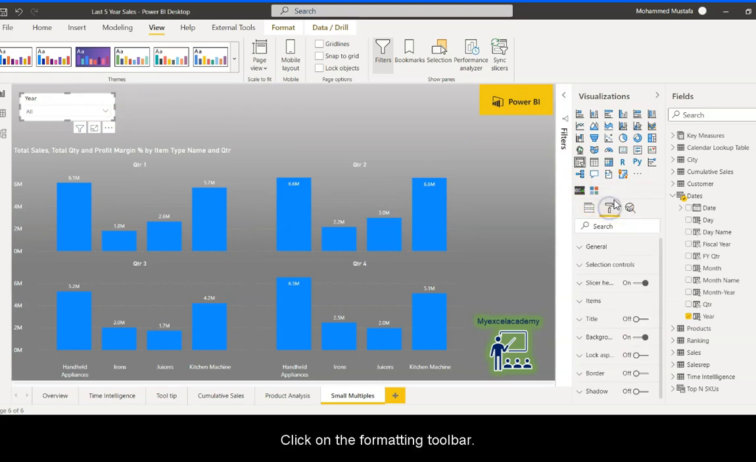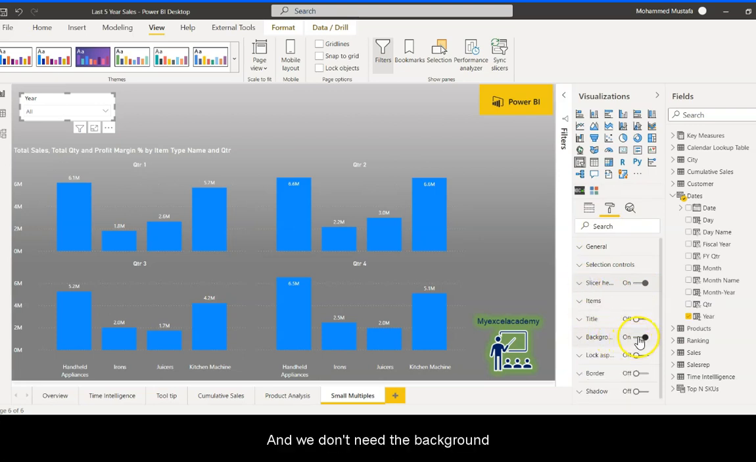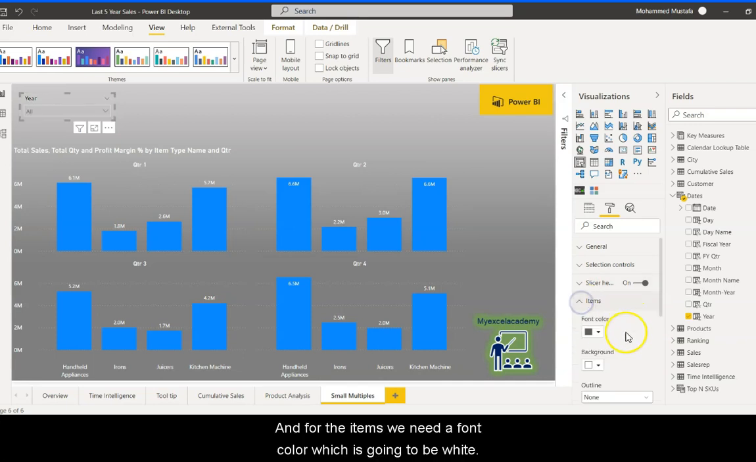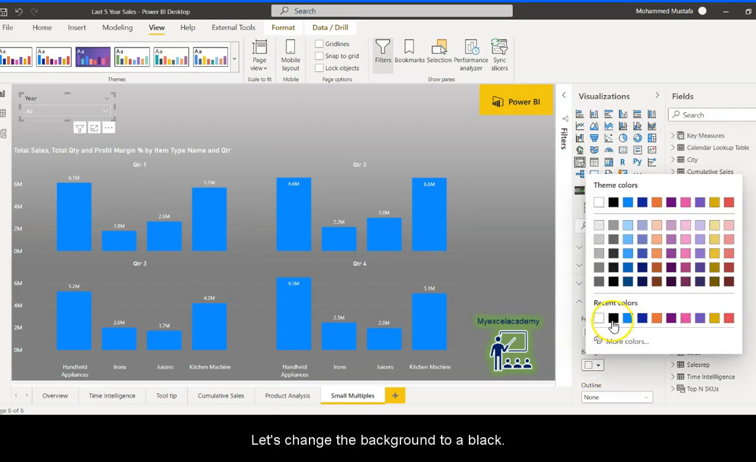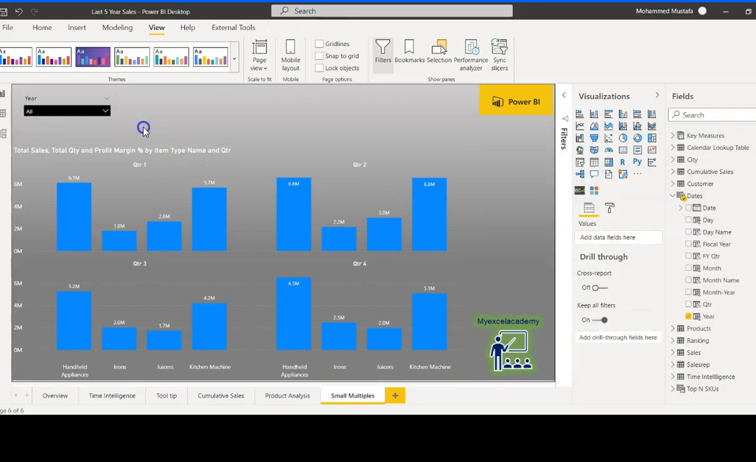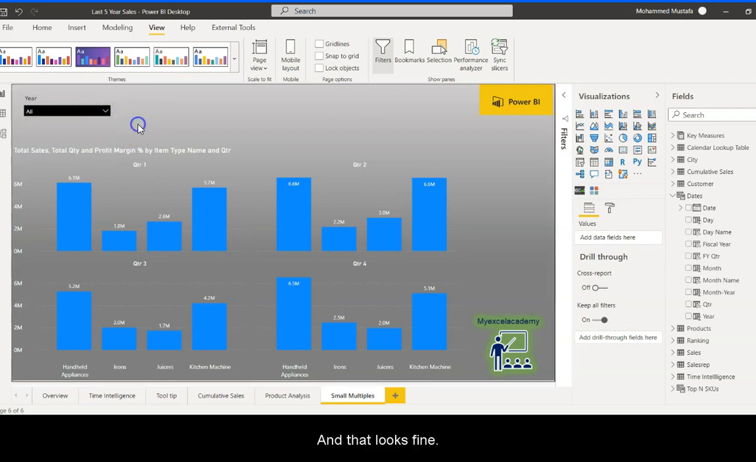Let's click on the formatting toolbar. Slicer header is in black font, that's fine, and we don't need the background. And for the items, we need a font color which is going to be white. Let's change the background to a black, and let's check, and that looks fine.